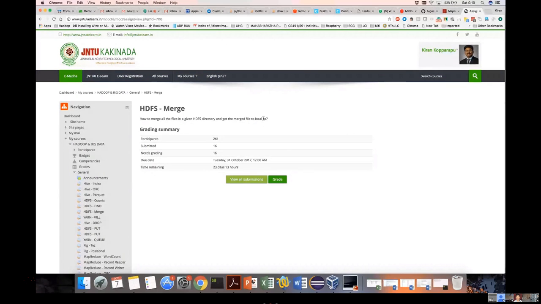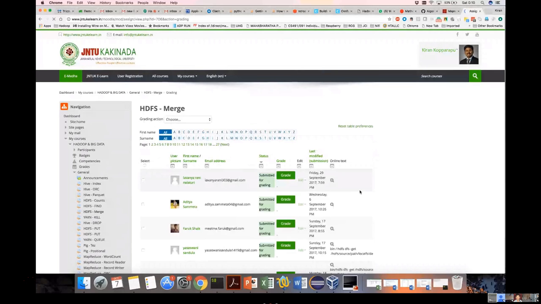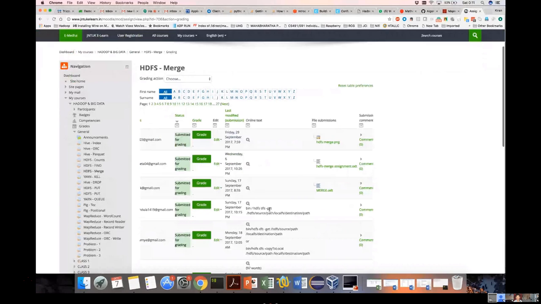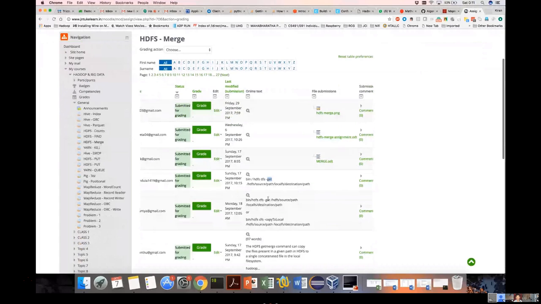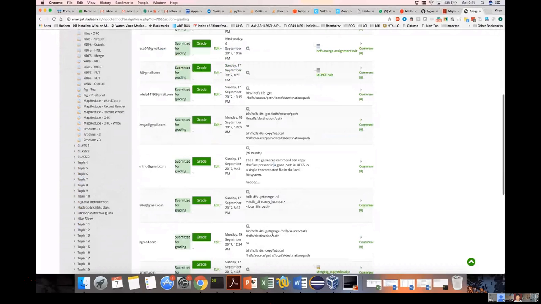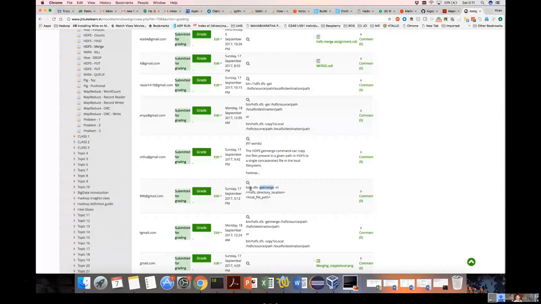Is there any command for merging the files from HDFS itself? In most of the submissions, if I see, almost everyone used get or copyToLocal. This one is good, and this is what I really expected from most of them.